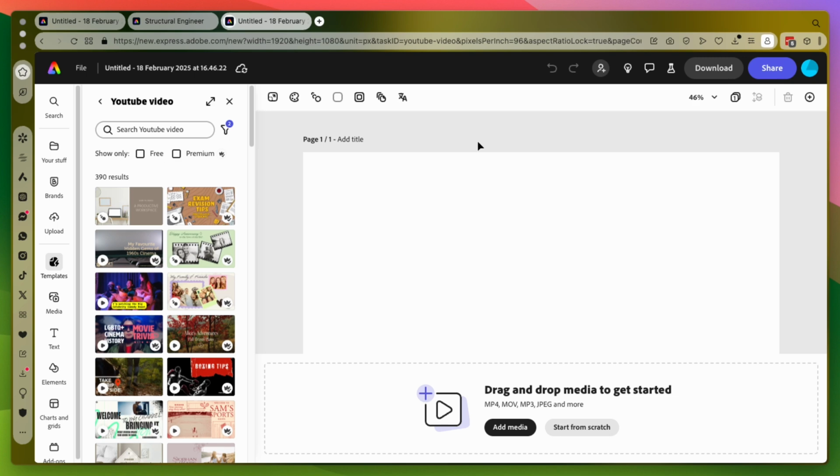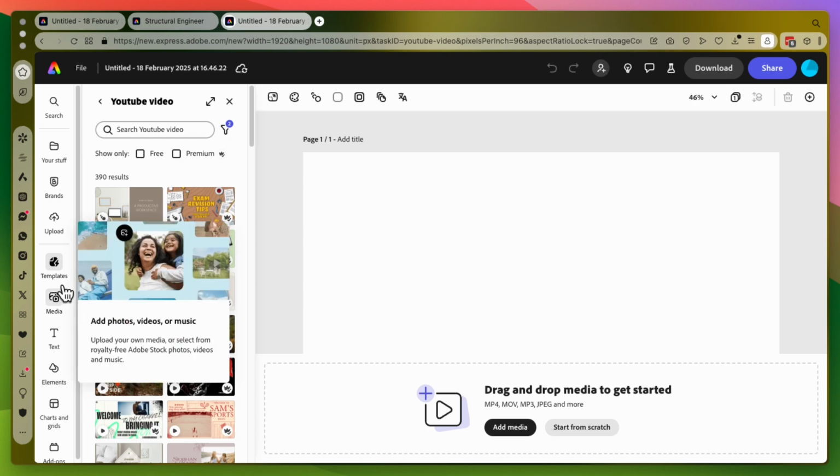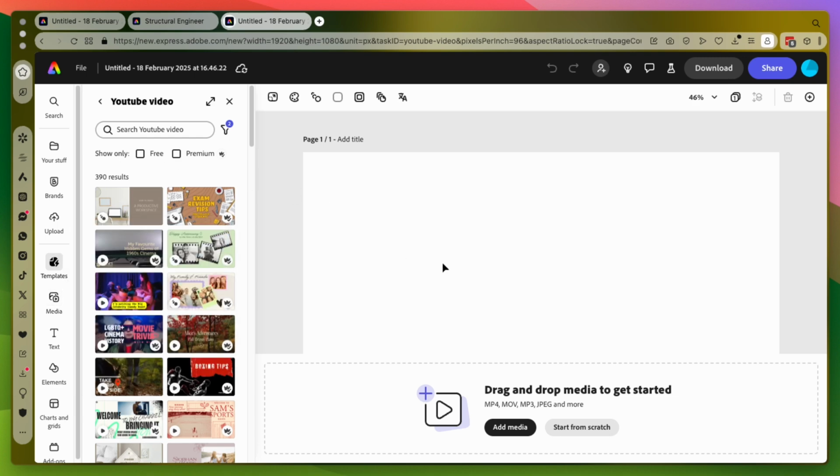The easiest one would be dragging the file from your file browser and dropping it here. Or you can click the add media button, which is on the screen there. If you don't see this add media button, there is a media section there. Once you click there, it will let you upload the video.